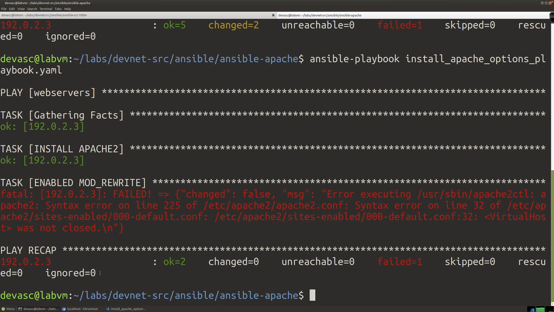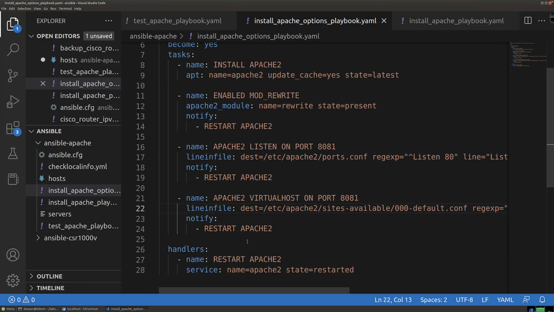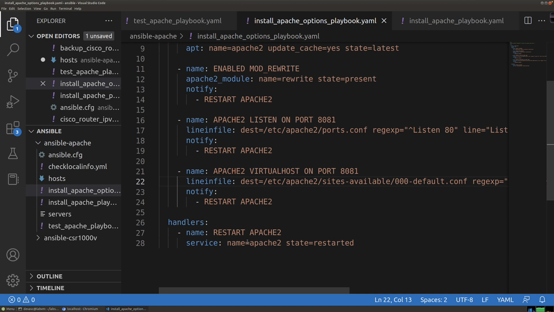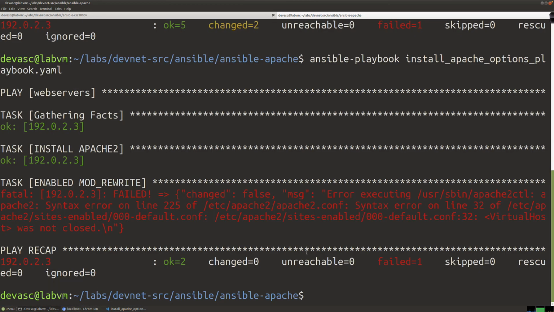All right, so let's go back and take a look at our file, because chances are there could be a typo in here somewhere. And so let's see, we've got the regex, restart Apache2. Did I spell that right? So where's my mistake? Oh, wait, I'm sorry, that is spelled correctly. APACHE2, restart 2. I thought I may have misspelled the Apache2 restart on virtual 8081. All right, so here's what we're going to do. Sites enabled default.conf. 32 virtual host was not closed.